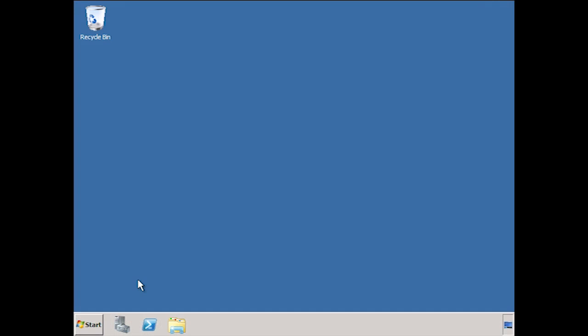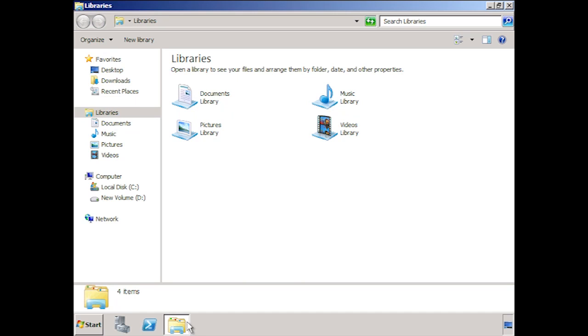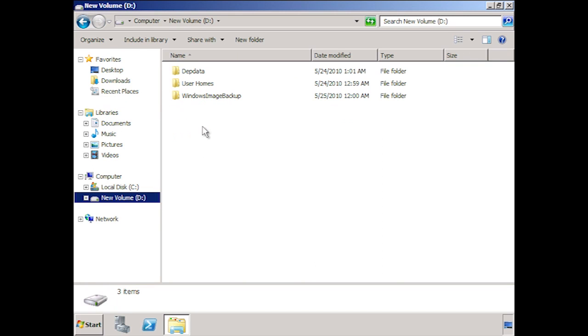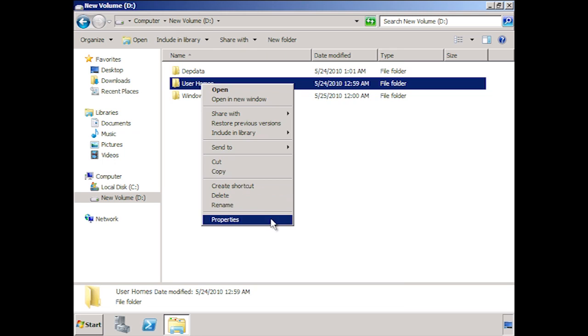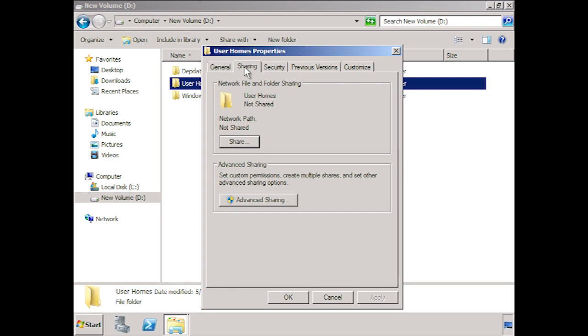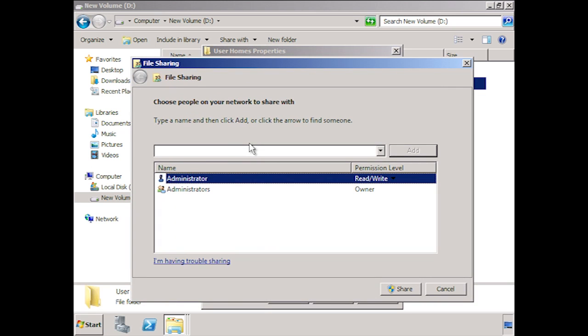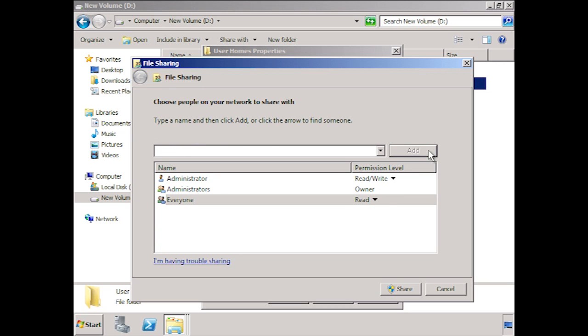Now let's have a look at how to share folders in Windows. To share a folder by using simple file sharing, open Windows Explorer. Select the folder you want to share, right-click on it, and then select Properties. To share the folder, press the button Share. From here, I can decide which user I want to have access to the file share. For example, I can add everyone if I wanted everyone to have access. Notice that everyone has been added with the permission level of read.